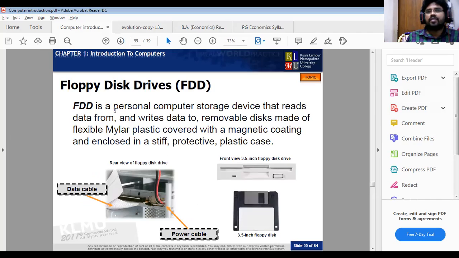This is a floppy disk. See, everything is a personal computer component. It is a device that reads data from and writes data to a removable disk made of flexible plastic covered with a magnetic coating and enclosed in a protective plastic case. For example, the floppy disk seems like this. See, this is the inch floppy disk. It is like the memory card we are using in the mobile, but its size may be like this. Approximately this much size will be available for the floppy.